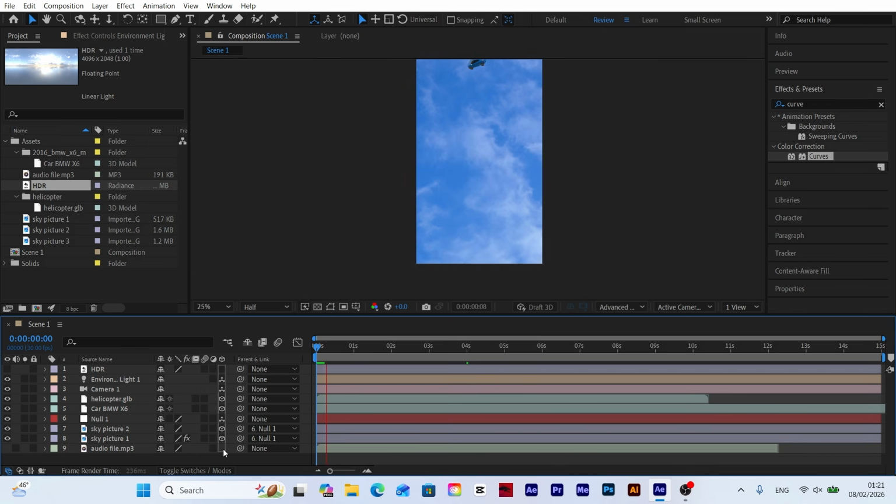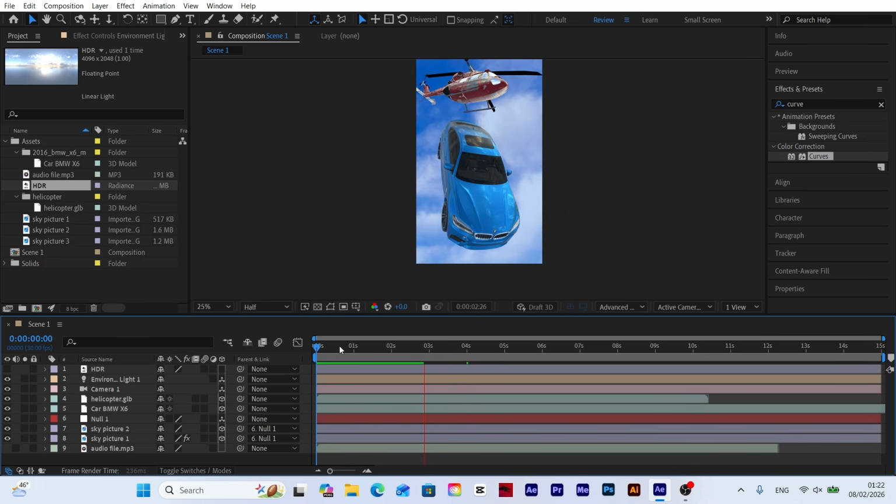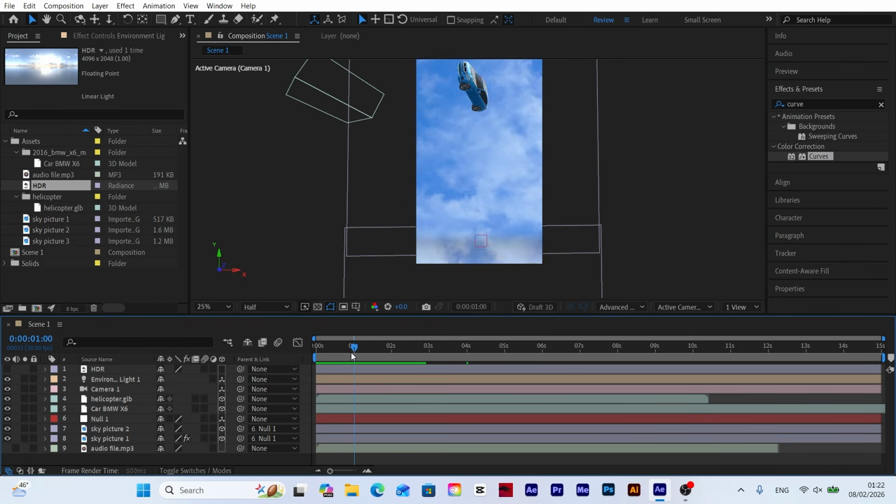Now press space on the keyboard to preview the scene. This allows us to check all animations, lighting, and shadows in real time. If there are any issues, we can identify and fix them at this stage.